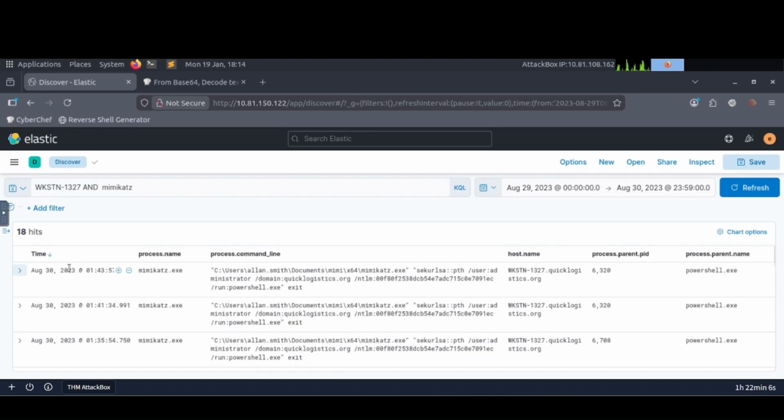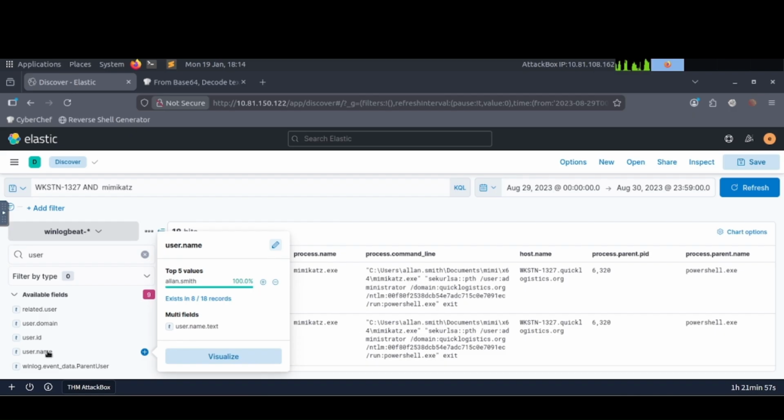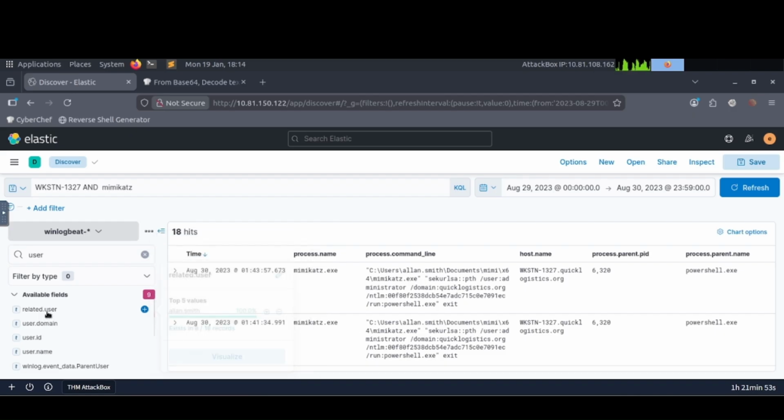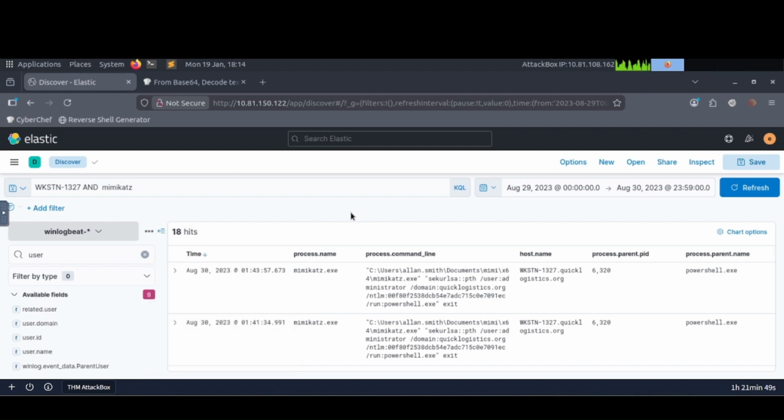And I wonder if maybe we can get a quick win over here if we could try to look at usernames, related user, user ID, username. Okay. Alan Smith is the only one that shows up. All right, so once again, let me take a look around here and find that.